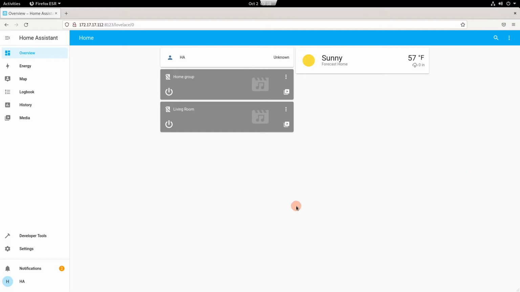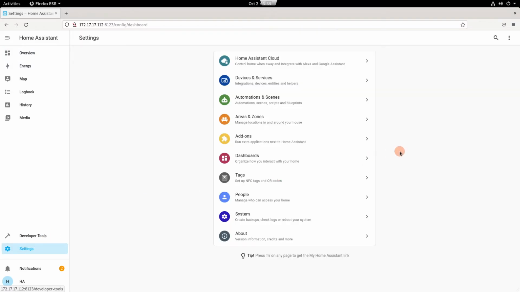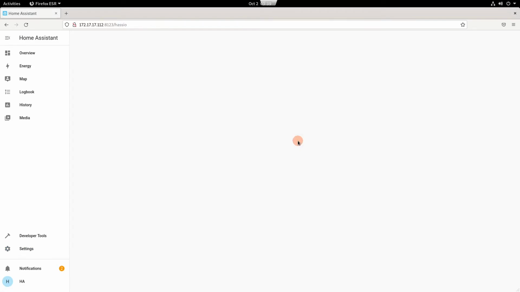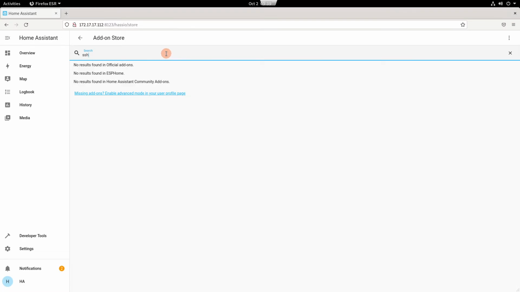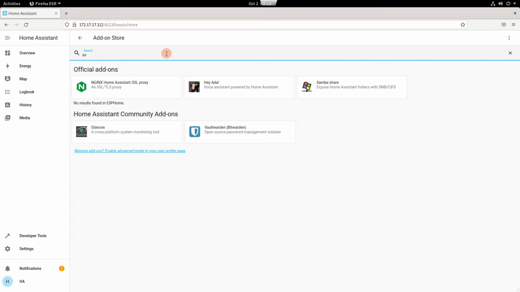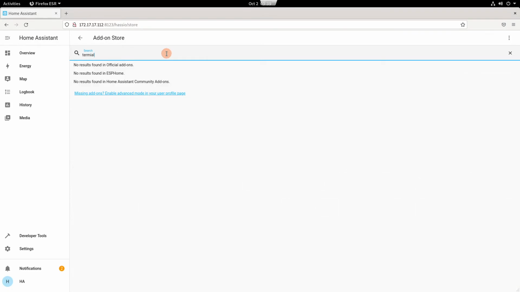The first thing I like to do when I install Home Assistant is to install SSH or the terminal. To do that, I'm going to go to add-ons, add-on store, and type in SSH. Now notice this, it didn't find anything, or if you type in terminal, it didn't find anything.